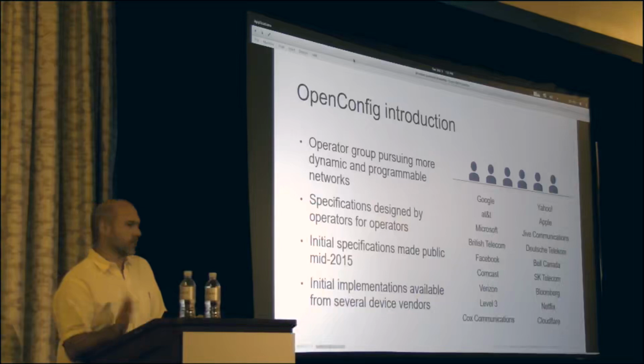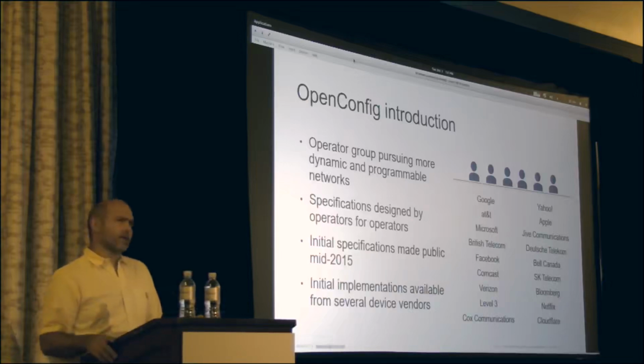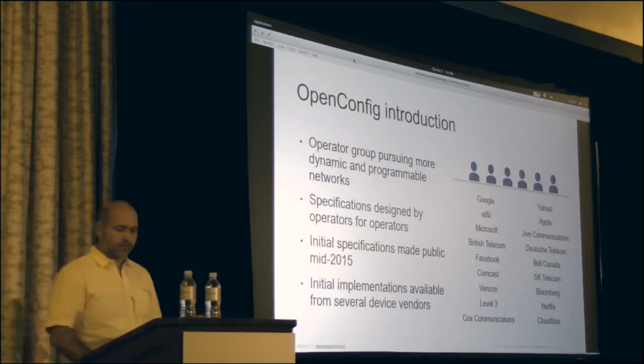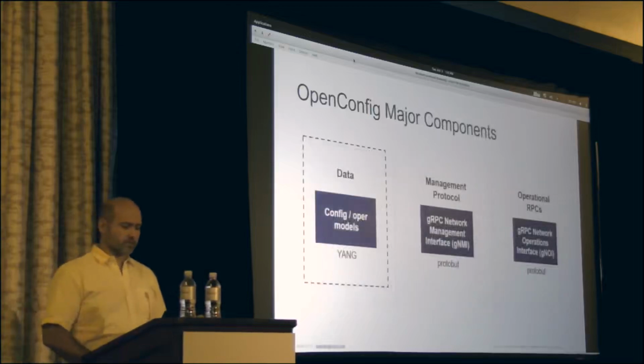The initial specifications for data models started to come out 2 years ago. I think the work probably started like 3 years ago. And in the last 2 years, there's been a growing number of implementations already available. And you get here a quick enumeration of the operators that are members of the organization.